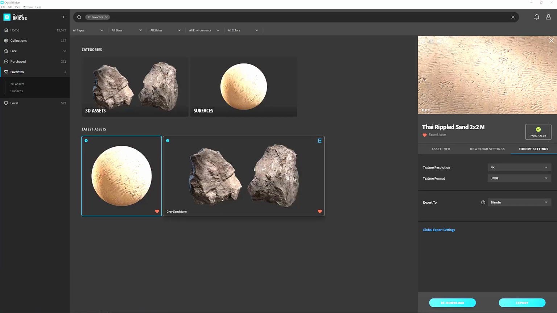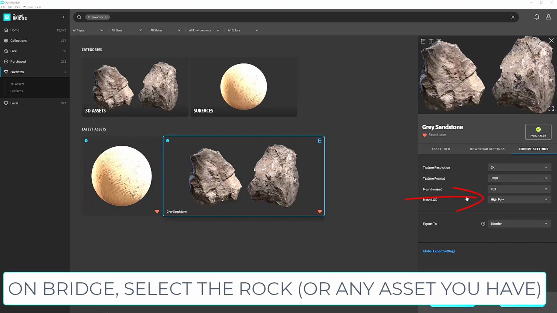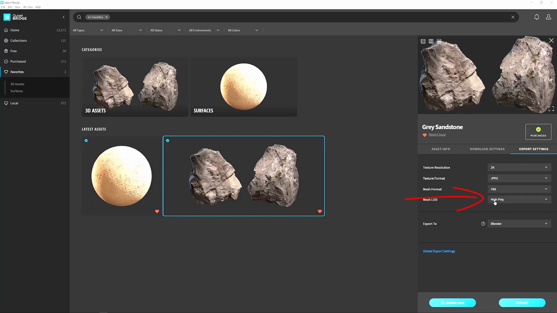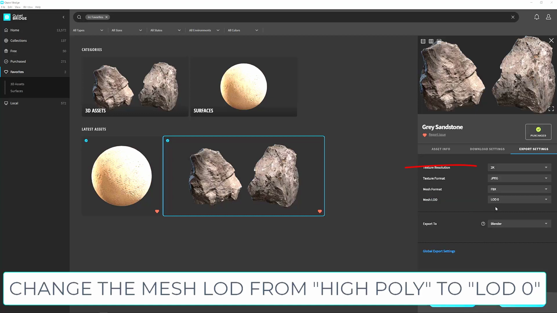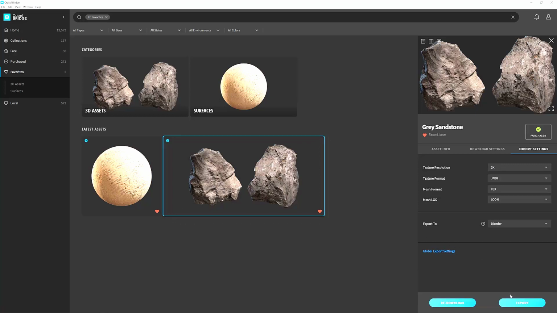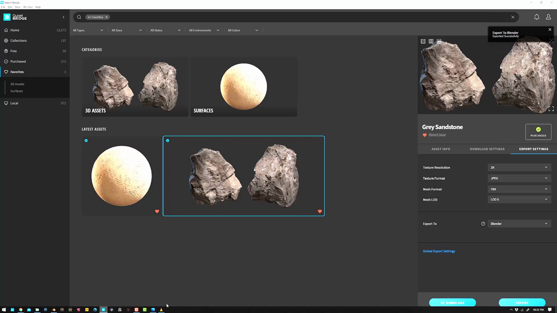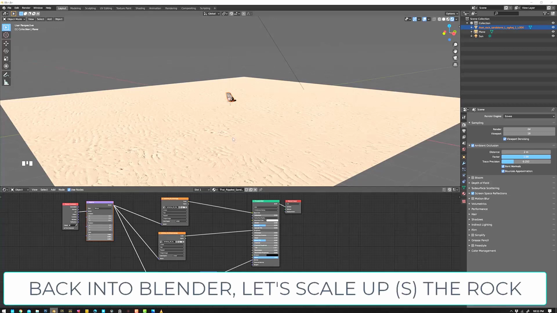So go back to Bridge, click on the rock asset, and now the only thing is we only need to change from Mesh LOD to LOD 0, and the texture resolution should be 2K. You don't need more than that because otherwise the scene may become laggy. So let's click on Export, and once we have the message exported successfully, we can go back to Blender and the rock is already there.